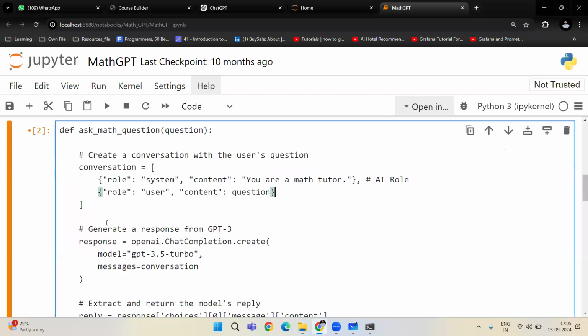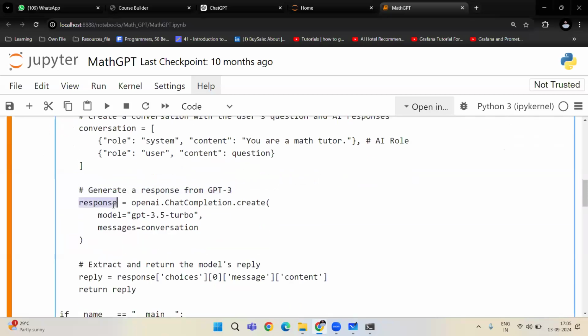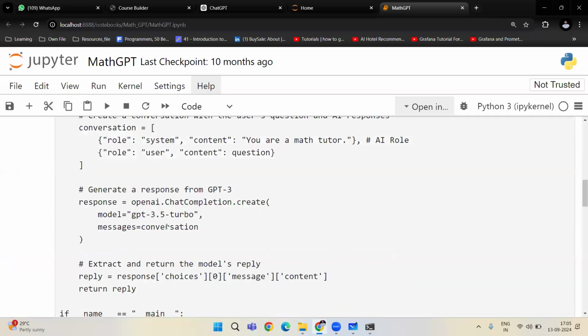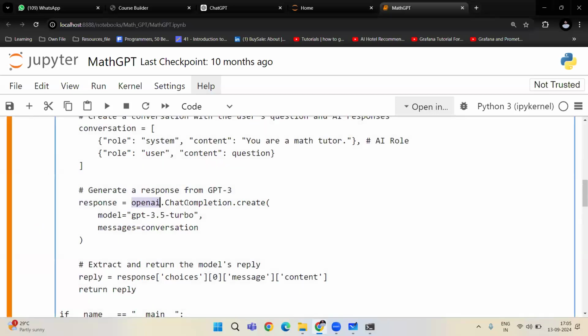Now, this is for the first variable that is called conversation. We are just creating the conversation with the user question and AI responses. Based upon these two roles, we are generating the responses. So here I'm calling the response variable equal to OpenAI, we are using the OpenAI module, OpenAI dot chat completion dot create.